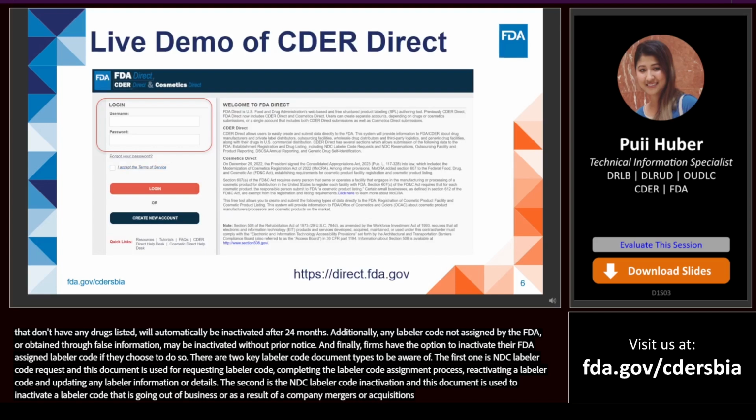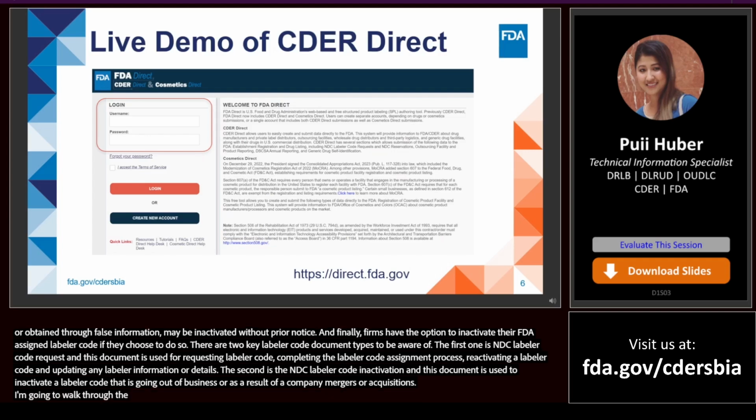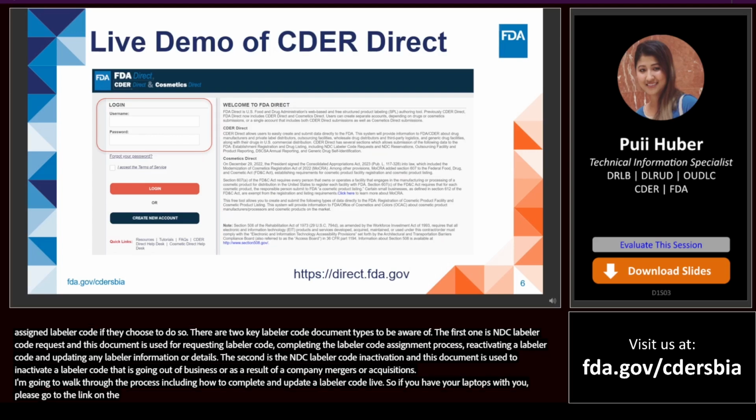Now we're going to walk through the labeler code request process, including how to complete or update a labeler code live. So if you have your laptops with you, please go to the link on the screen. It's direct.fda.gov, and this will take you to the FDA Direct login page where we'll begin our demonstration.